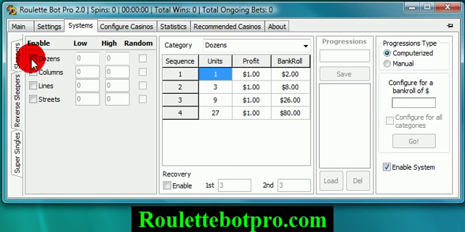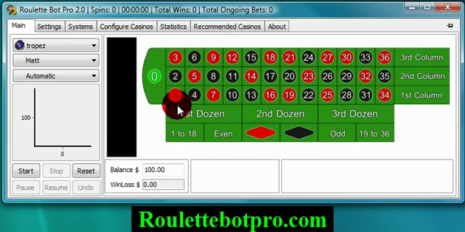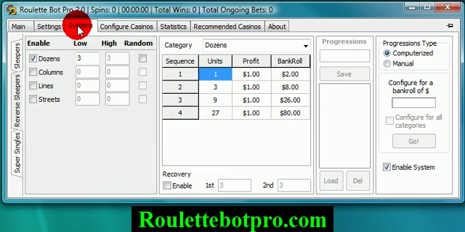And as an example, if I check off dozens and set to 3, if the first dozen repeated 3 times in a row, like say number 1, 5, and 8, then what it would do is place a bet on the second dozen and the third dozen. So it's the exact opposite of the sleepers.